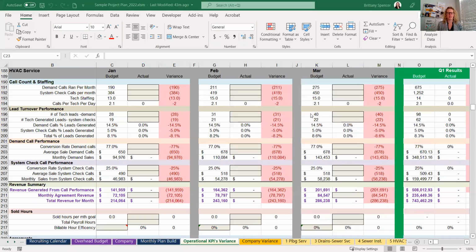Brittany Spencer here with Nexstar Network, and we are on part 3 of our 2022 project plan review, and we are on the Operational KPI tab. This is going to be the last yellow-orange tab that you want to make sure that we input on a monthly basis. So up to this point, we've input your revenue and your direct cost on the individual department tabs. That was part 1's video.